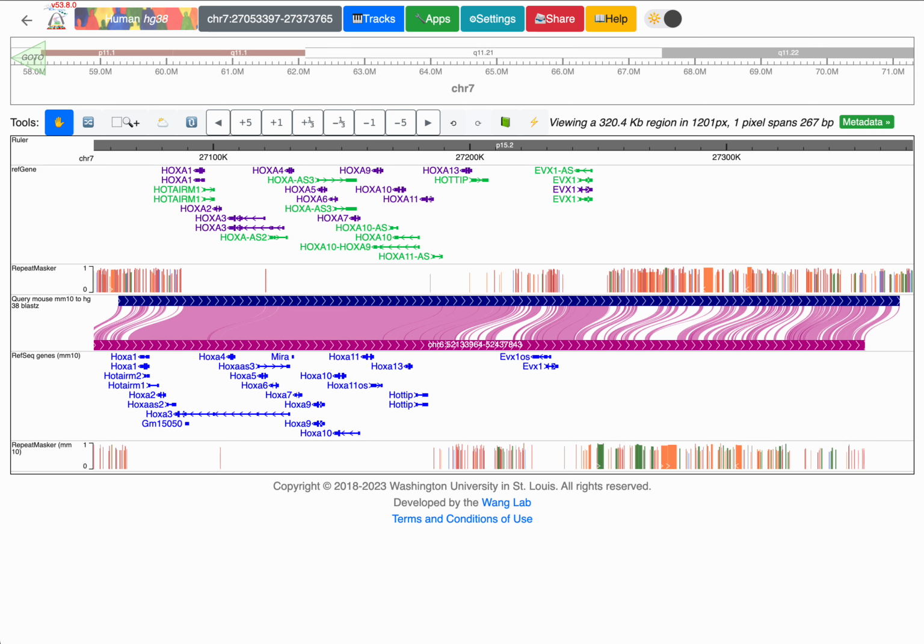With the genome aligned track loaded, we can load our data and ask our questions of interest. Here we have the human genome hg38 as the reference genome, and the mouse mm10 as the secondary genome. We also have gene and repeat annotations mapped to both genomes.